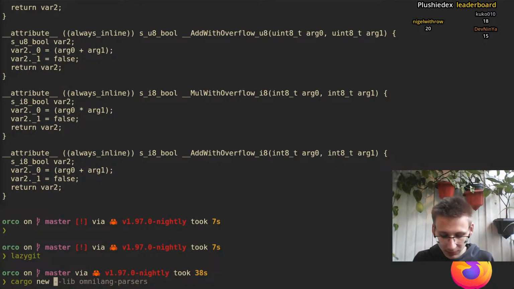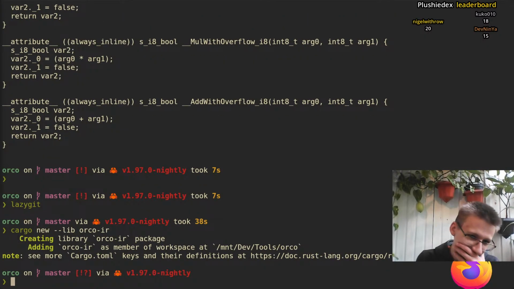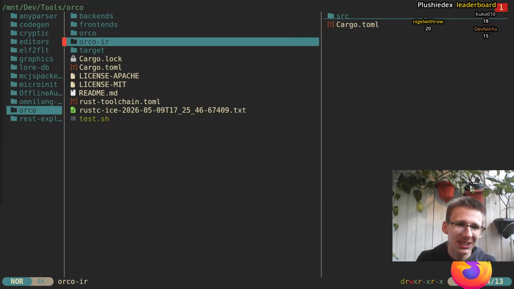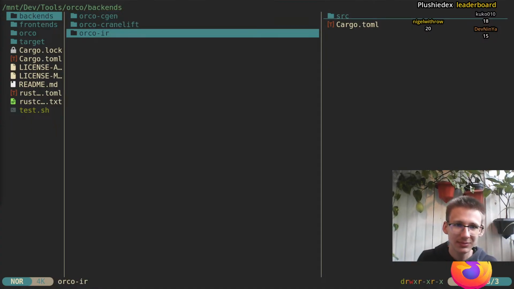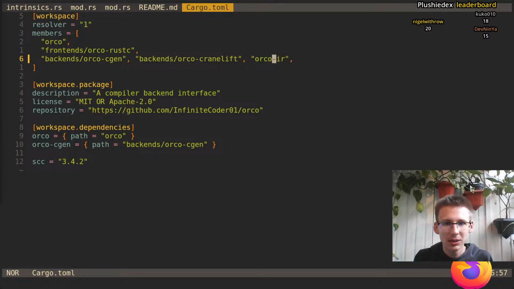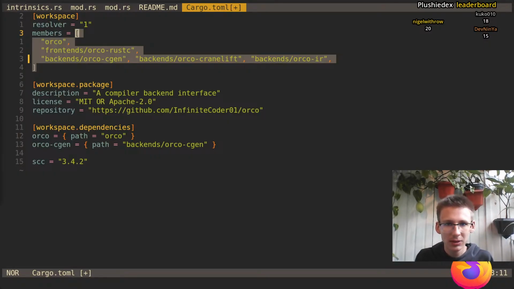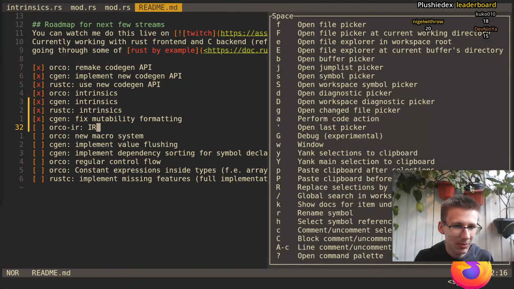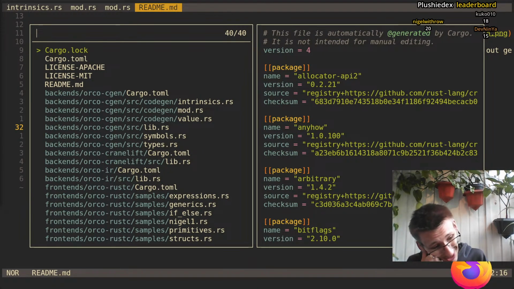Cargo new lib, or IR. Technically it's a backend. So in the workspace, we do this. Now that's going to be the new reference backend. CGen is not going anywhere, but IR is going to be the new reference backend, and also the backend that you're going to use for your own backends.